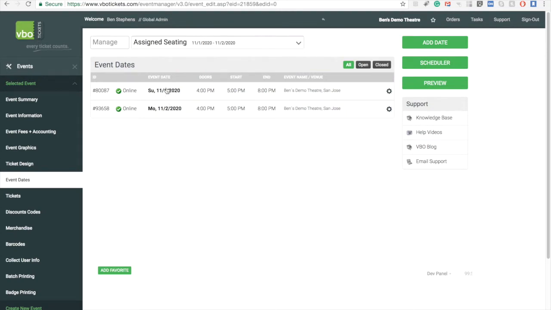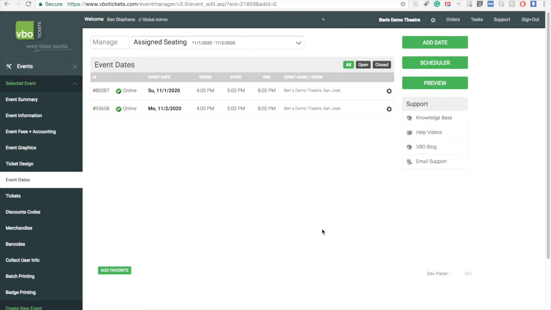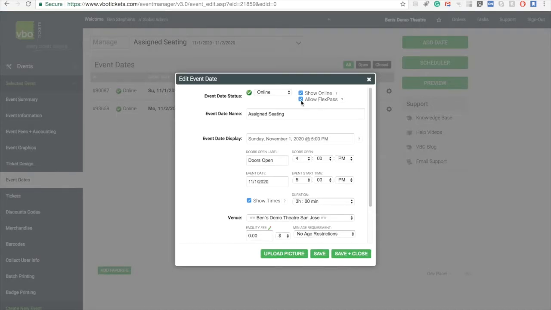This show has two shows. Maybe I don't want people to come to the November 2nd show. So I would click on November 2nd and then deactivate this. So do not allow FlexPass. So that means that on that date, FlexPasses will not be eligible. And if I wanted the same thing for this show, I could also do that by going here and turning that off. So now FlexPasses will not work for this event.